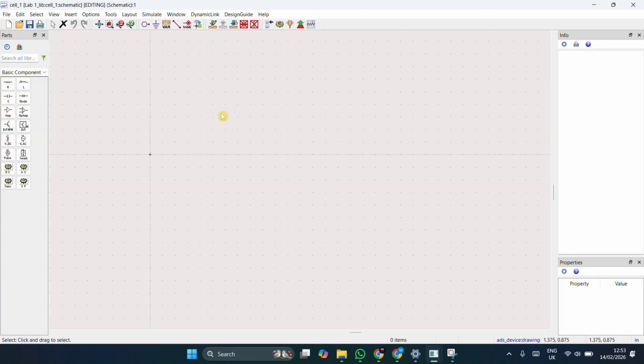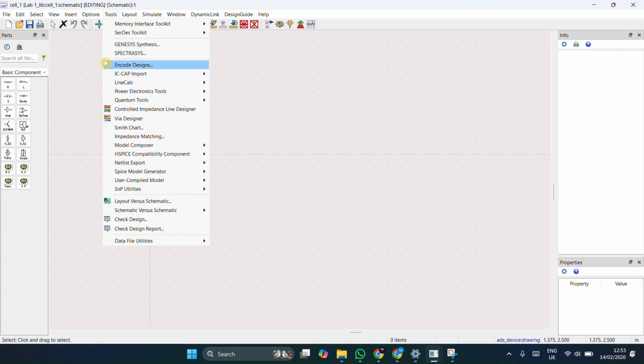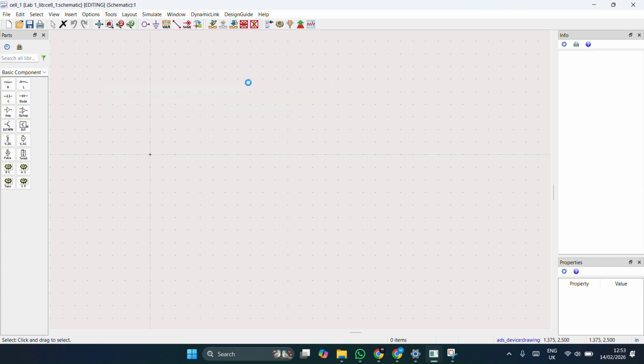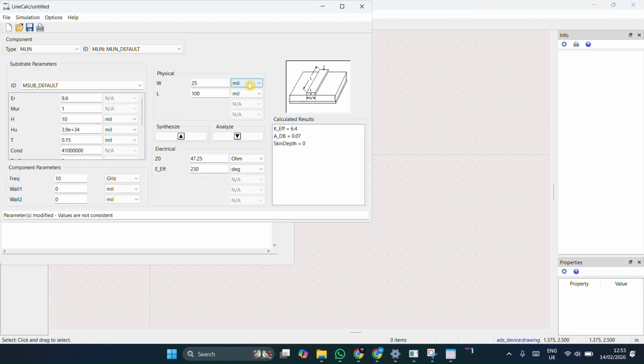Now for the core tool, Linecalc, go to Tool option. Here you can see the Linecalc. Click Start Linecalc. Here I will set some values. You can set them as you want.